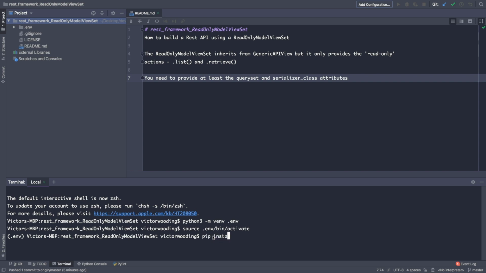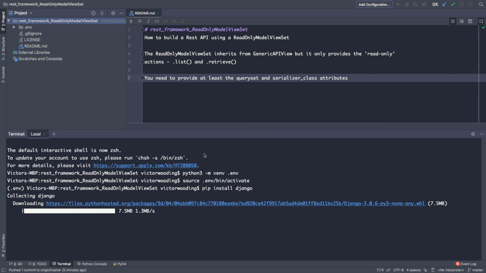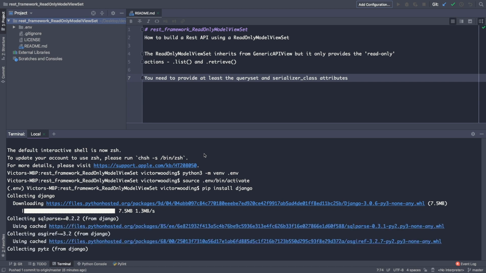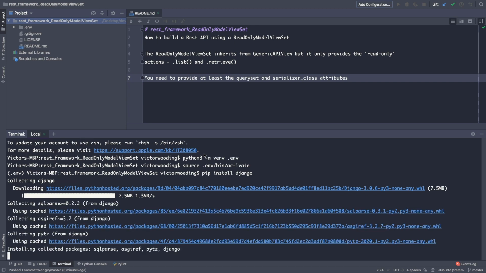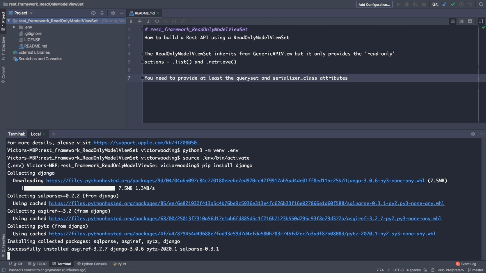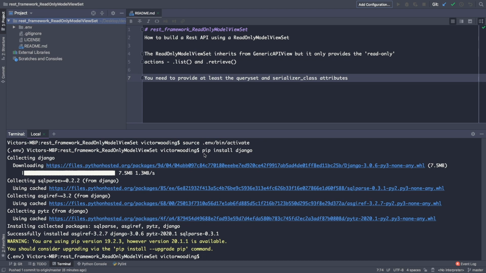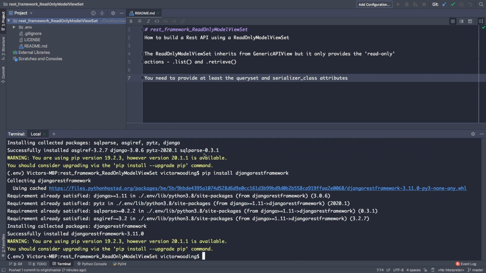With the virtual environment set up, we can install Django by typing the command pip install Django. This usually takes a few minutes. When it finishes, run the command pip install djangorestframework. Installing Markdown is optional. You can install it by running pip install Markdown. I use this package for syntax highlighting.